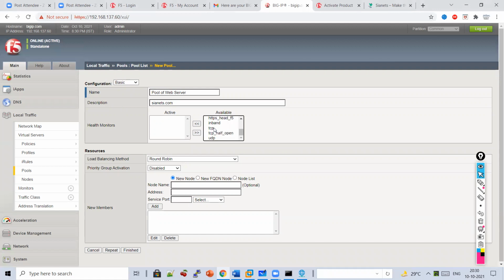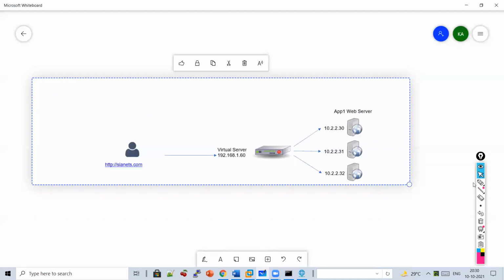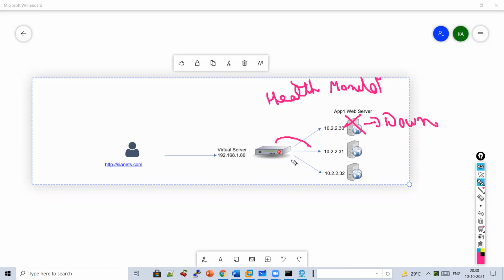Health monitor, I'm just giving a brief introduction; I will come to it later on. A health monitor is generally used to determine whether a server is up. It will check the status. If a server goes down, it will mark it down, and then it will load balance only between the remaining two servers. So F5 has a concept of health monitor to track whether servers are up or not.